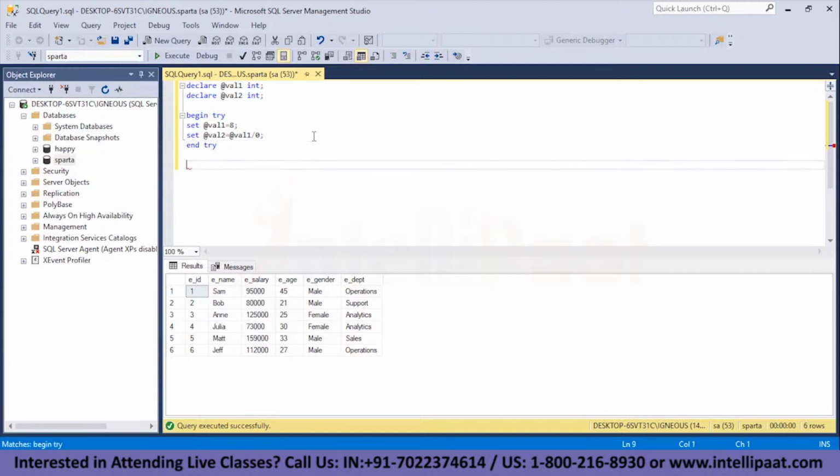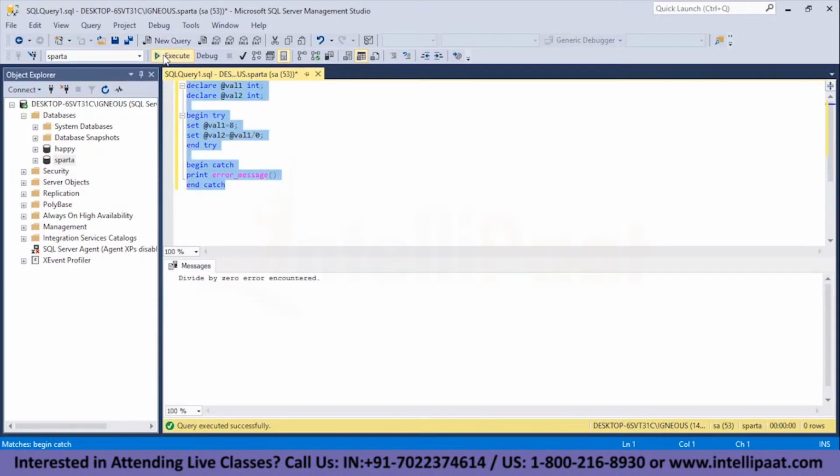Right. Now after this, we'll begin the catch block. Begin catch, and inside the catch block, I will just print out the error which occurred in the try block, and I will display the default error message. And I will end the catch block as well. So let me hit execute now.